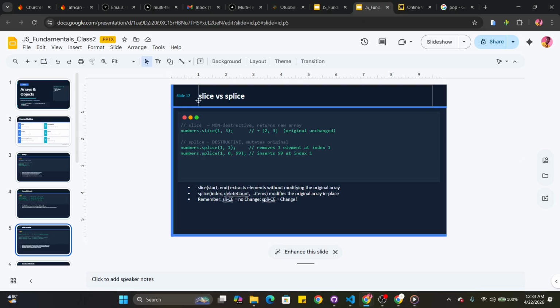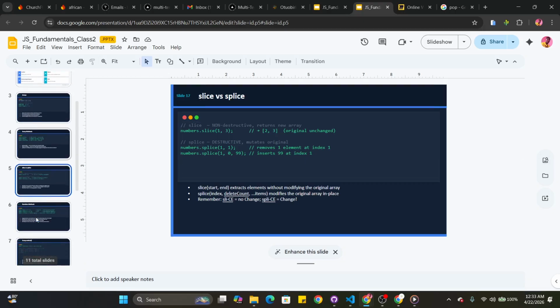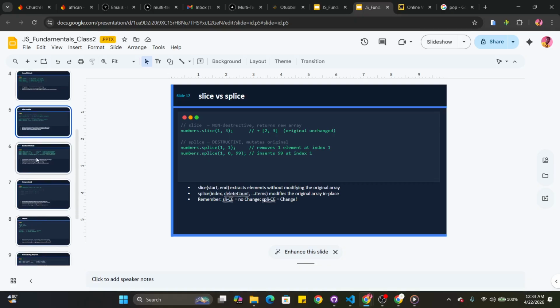So let's go into the next concept. Remember, this is very important. Slice, no change. Splice, change. Slice does not change the original array. Splice changes and modifies it.